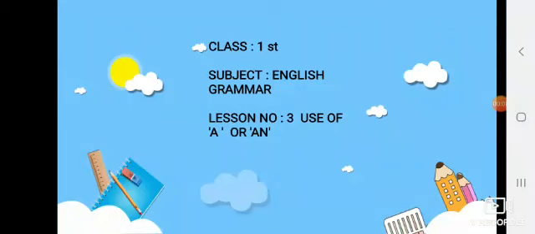Hello students, today we are going to start class, first lesson number 3. Name of the lesson is use of a and an. Before starting this lesson, for better understanding, we will revise our previous lesson.